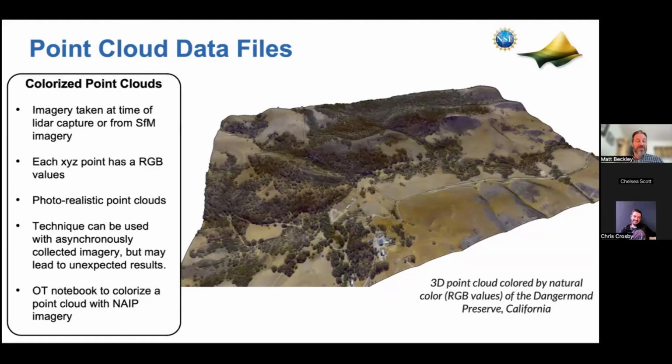Another thing to mention is that this can be done asynchronously. It doesn't have to be imagery at the same time. You just have to be a little careful if you're running this in an area where there's a lot of change. You can get some weird effects if you're applying imagery from a later date or an earlier date to a LiDAR collection. For example, one thing I see a lot is pavement colored cars. When the LiDAR came, there was a car there, but then when the imagery came, there was no car there, and so you get these weird kind of artifacts. But it's still a cool thing to do, and it really helps with the visualization.